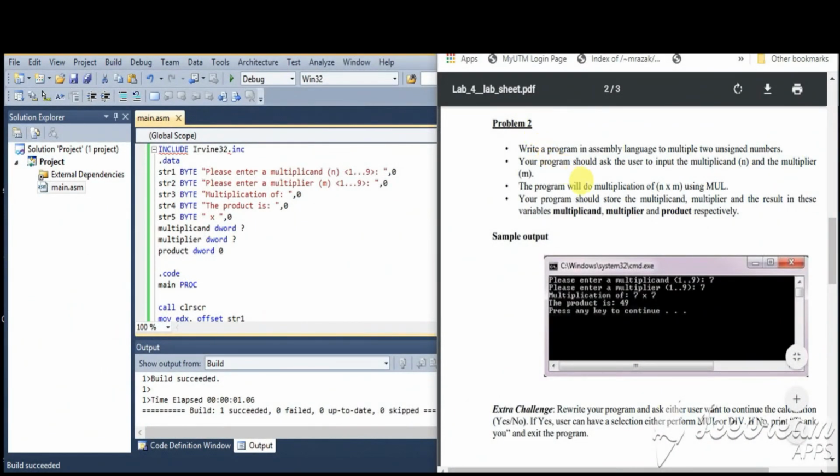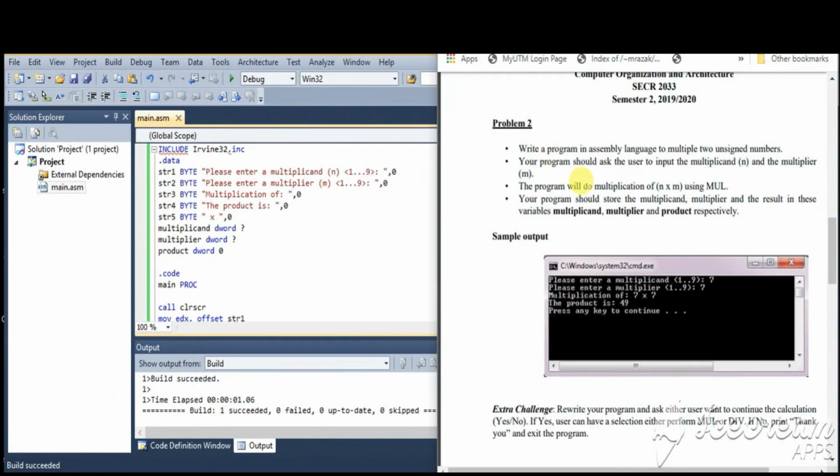Now this is problem 2. Here we need to write code in assembly language that multiplies two unsigned numbers. As the input we need to take a multiplicand and a multiplier. Then we multiply: multiplication is equal to multiplicand times multiplier. So we need to show the multiplicand, multiplier, and also the product result.